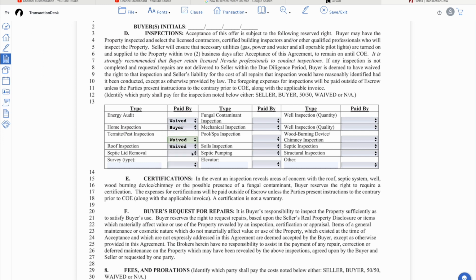The way I do this is I will waive something if it pertains to a house. I will NA it if it doesn't exist at the house. Most homes do not have septic lid removal, so NA. Survey, waive. Fungal contaminant, waive. Mechanical, waive. Pool spa, if it doesn't have a pool, you're going to NA it. At $400,000, you probably don't have a pool. Soils, waive. Septic, NA. Elevator, NA unless you're rich.